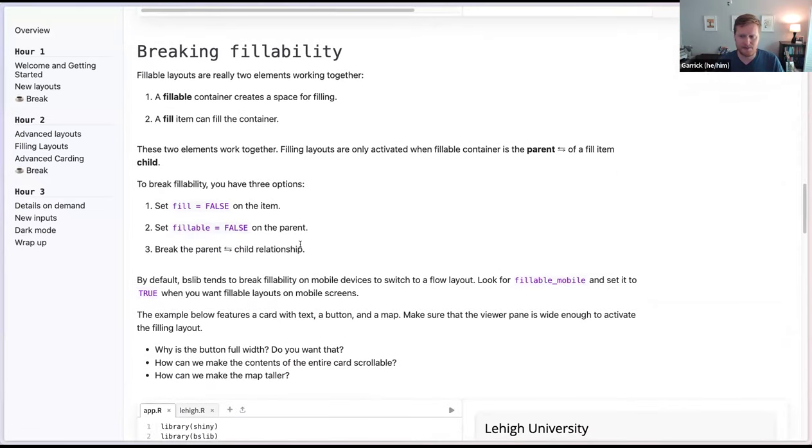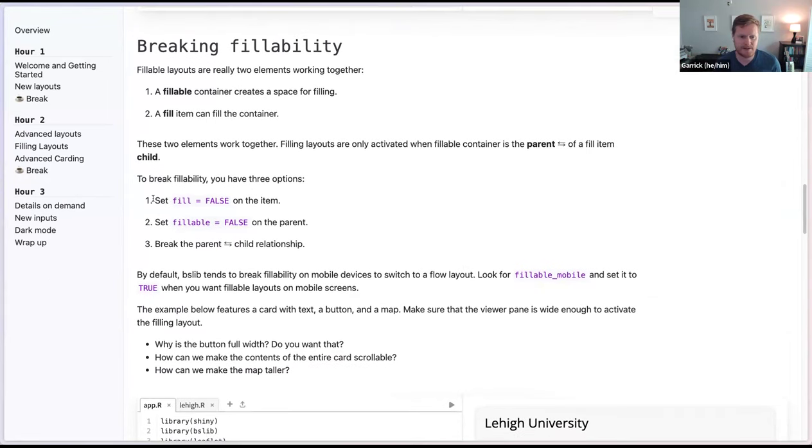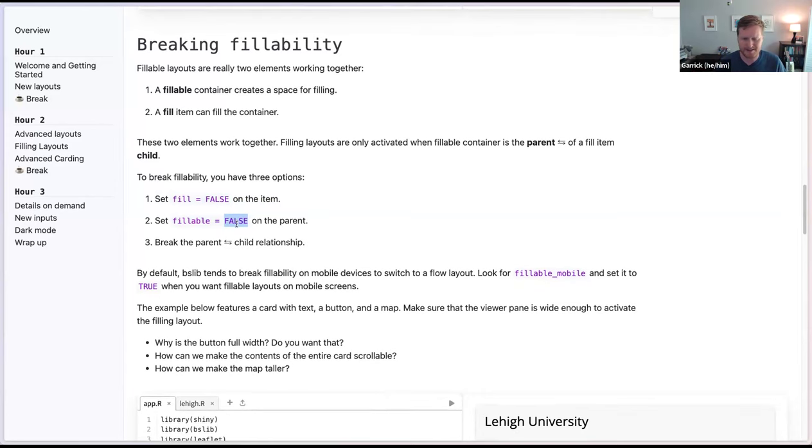So when you need to break out of this setup, and you want something to either scroll or be a specific height or size, you basically have three options to break the fillability. You can find the item and make it not a fill item anymore, by setting fill equals false. There's lots of this fill argument around in bslib, and you look for that and say fill is false. Or you make the parent not fillable, so fillable equals false on the parent, and then the stuff inside of it won't fill it. It basically goes back to the regular way that things work on the web. Or you can break the parent-child relationship. Basically, you add another div or wrapper that isn't fillable and put that in the way, and then the parent and the child aren't connected anymore.